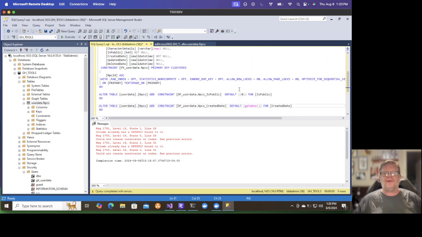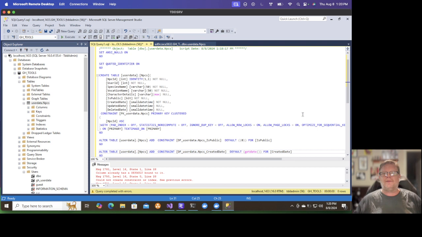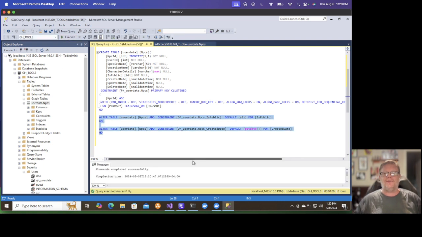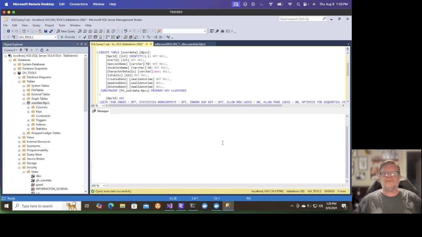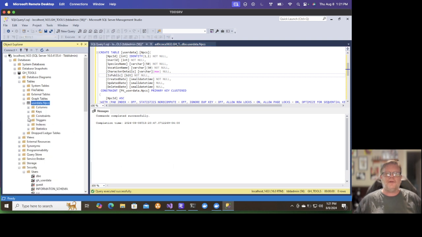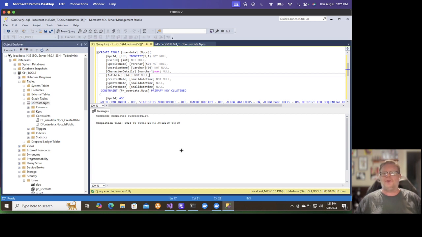All right, now can I run these just all by themselves? I sure can. Good. And we should be able to refresh the view over here and see my constraints. There we go. Good, good, good.